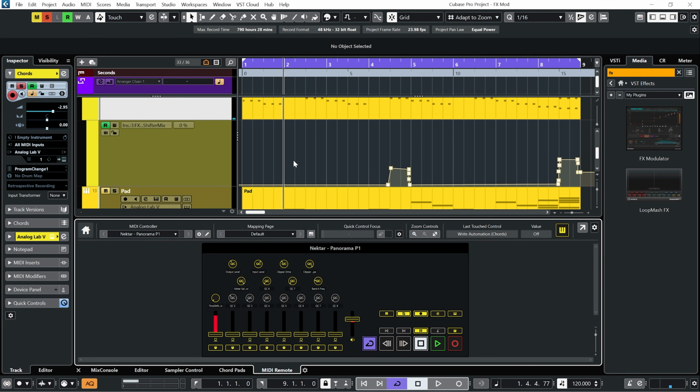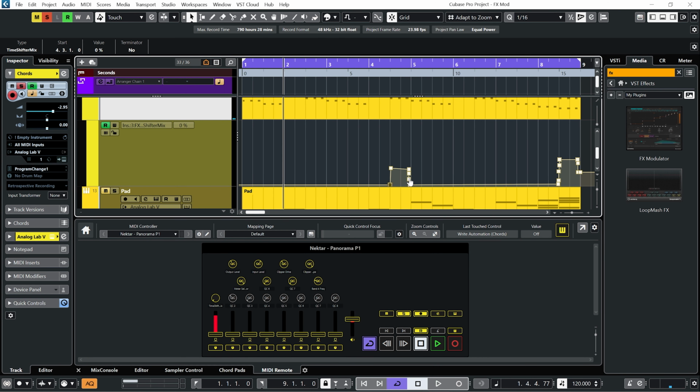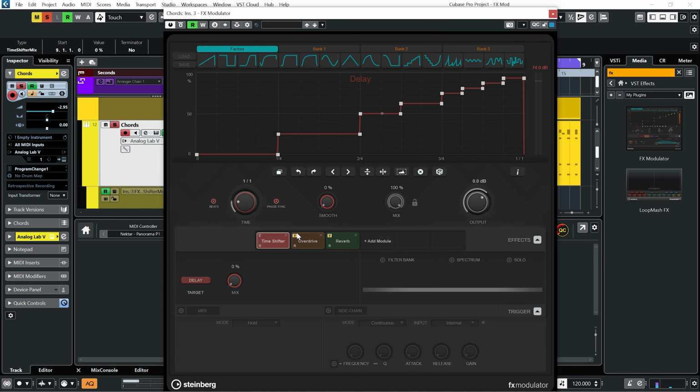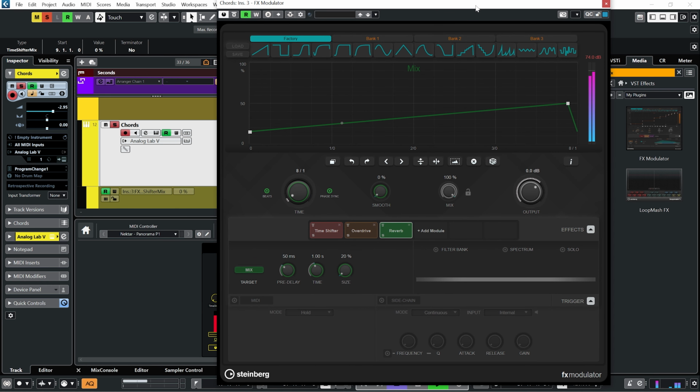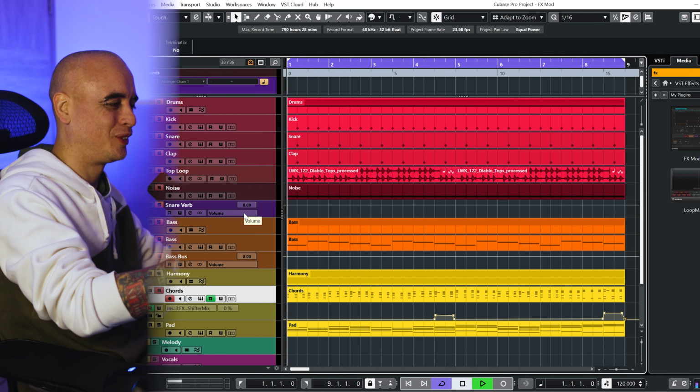Cool. Let's tidy that up just a touch. Let's bring in the other effects as well. See how that sounds. And let's have a listen with the drums and the bass.